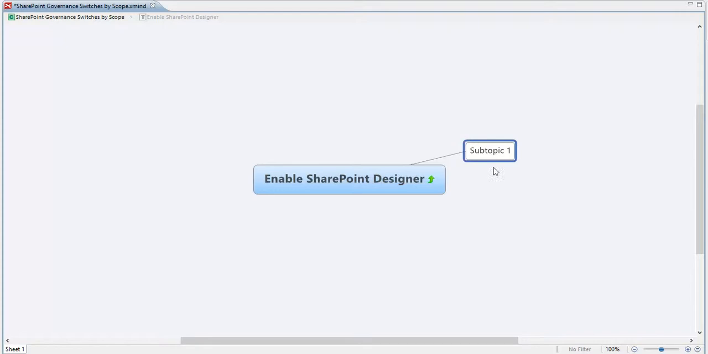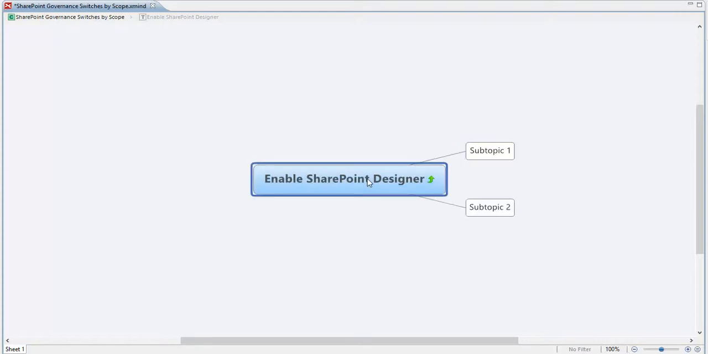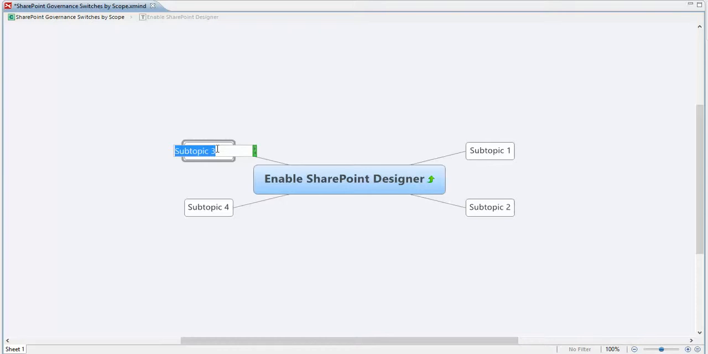So let's just say I wanted to add 4 subtopics to this one, and then I could go into these ones and type whatever description information I wanted. But you get the idea that as you drill down into detail about enabling SharePoint Designer at the site collection level, you could specify the next sub-level of actions and tasks that might relate to that.